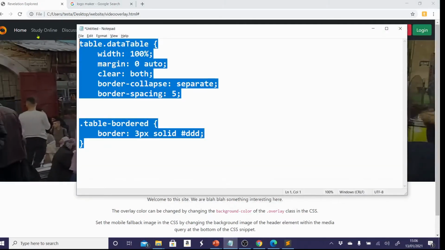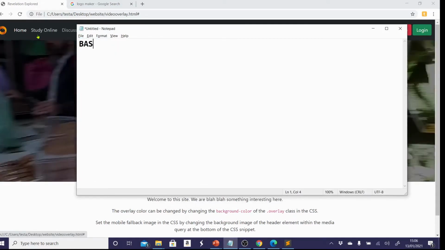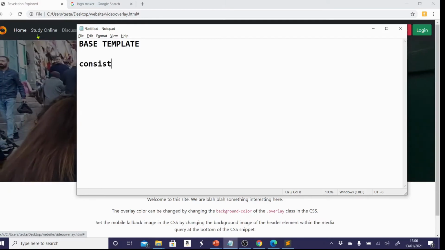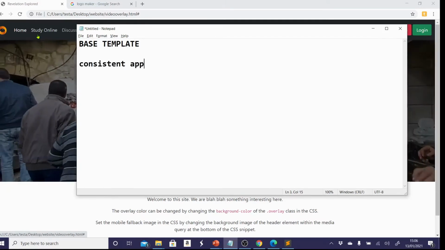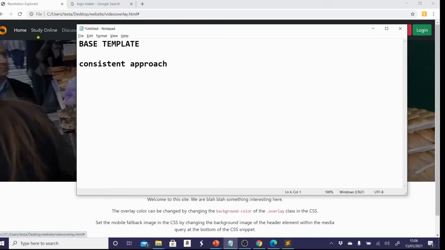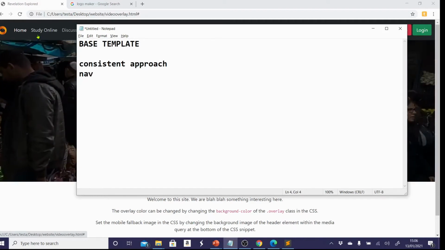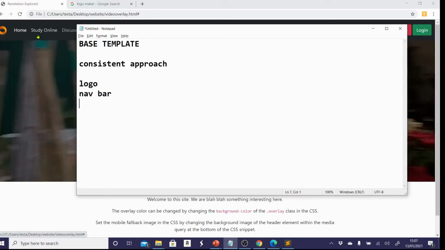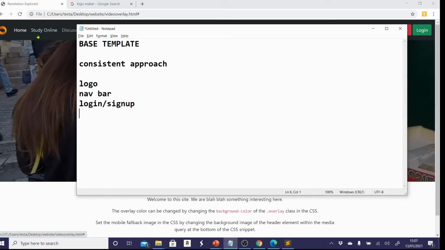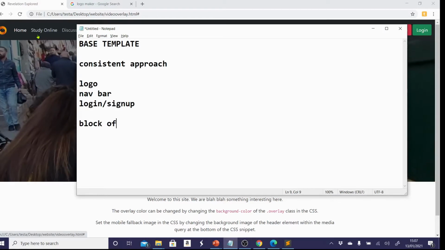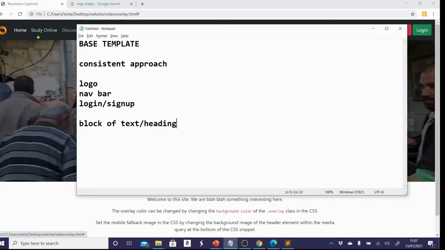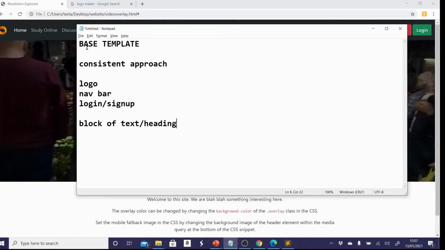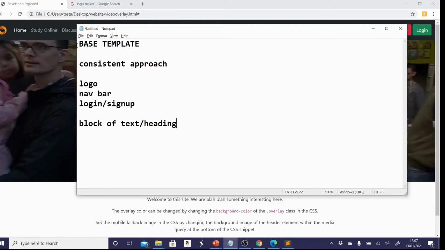Now, a base template is something that you're going to have. It's a consistent approach, basically. And you would look at all the things that are going to be on every single page. So for instance, every page would have a logo on it and a navbar. Every page would have a login and a sign up button. Every page would have maybe a block of text or a heading. And you could actually set up a base template, and then it's quite easy to adapt every other page. So this is really useful.